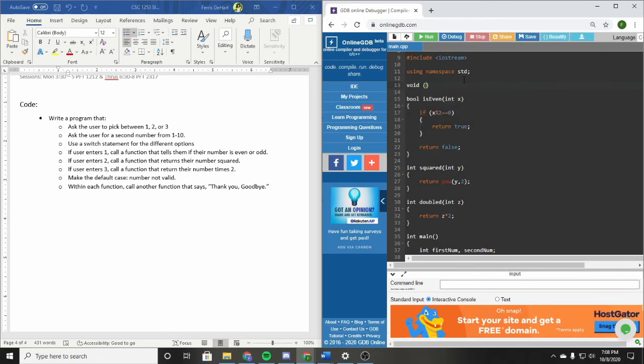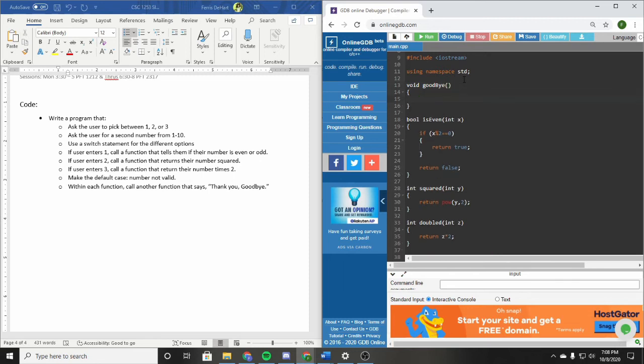So void, right? Because all we need to do is this cout. So we'll call it goodbye. And we don't need to have it take anything. So then we can just do cout "Thank you. Goodbye!" I'm putting an exclamation point because I want to. Right, inline. And we don't need a return statement because it's a void. And you see, this one has no parameters in comparison to int x because we didn't use anything from any other functions. All we were doing is printing out a cout statement.